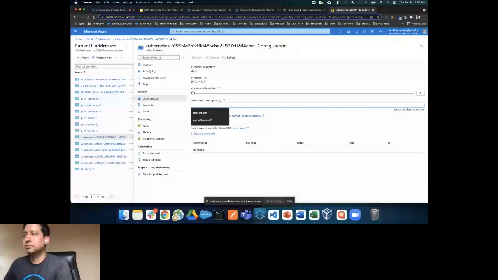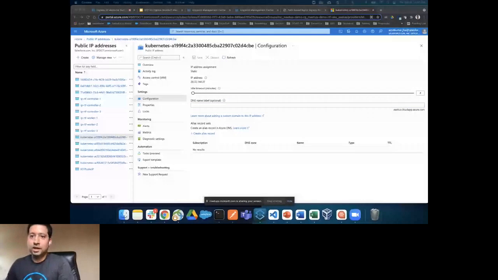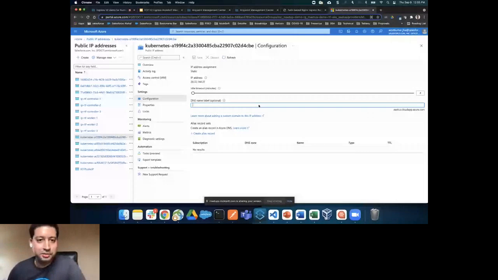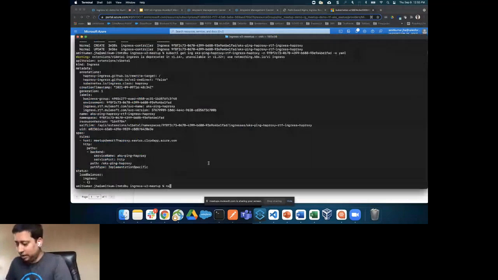Let's name this meetup demo RTF HA Proxy and save this. Now let's see if the change has been done. Let's do NS lookup. Okay, so it's getting resolved. Now let's try to hit the application.